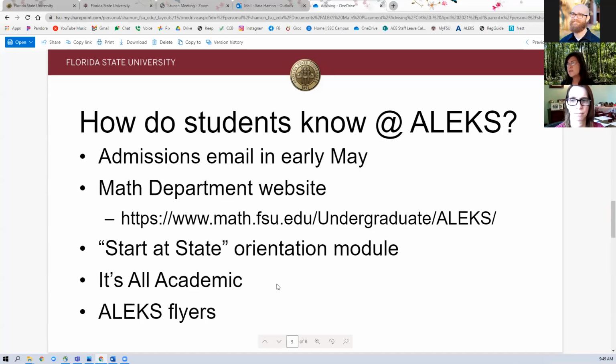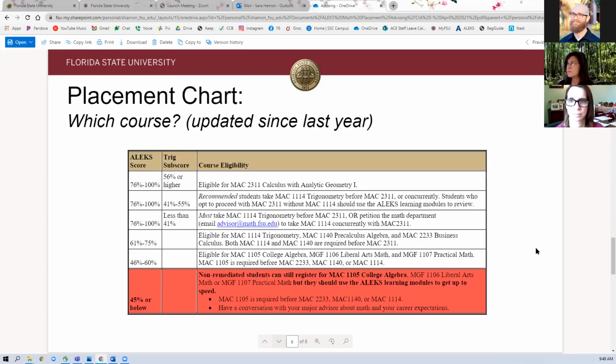It is also built into Start at State, which is the pre-orientation online module that students are completing. It's included in the It's All Academic book. And I will create those ALEKS flyers that have been helpful to have in advising offices. I'll send those out via the CIA listserv so that you have the link and the information for that as well.